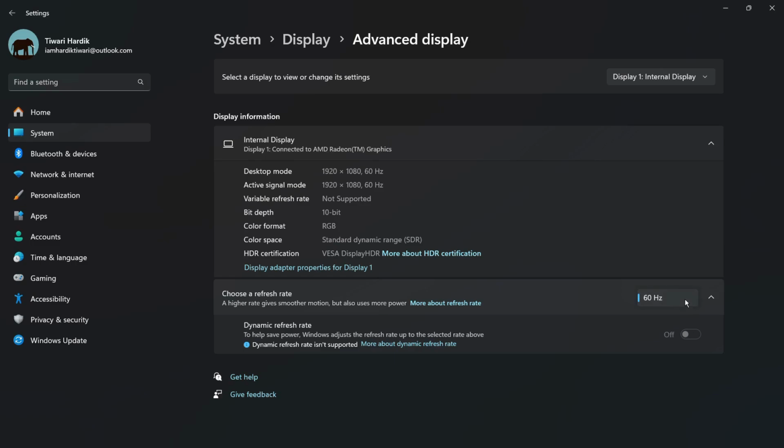But in your case, once you click this particular drop down arrow, the highest number that you find listed here will be the refresh rate of your computer. So for example, if you drop down and the highest number at the top is 144 hertz, that means your computer or your monitor supports 144 hertz.